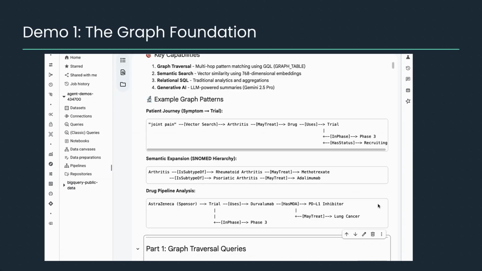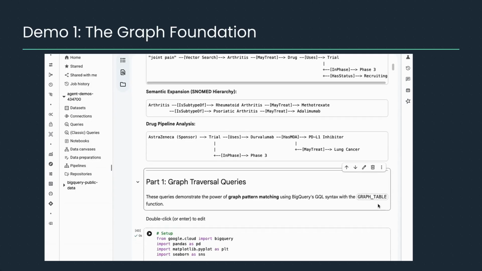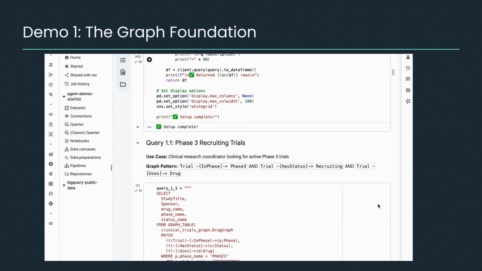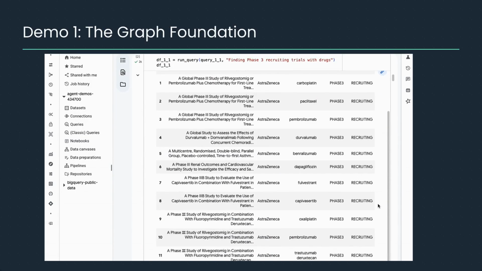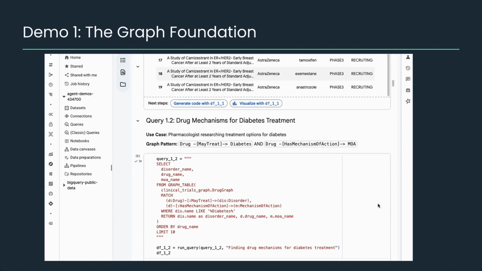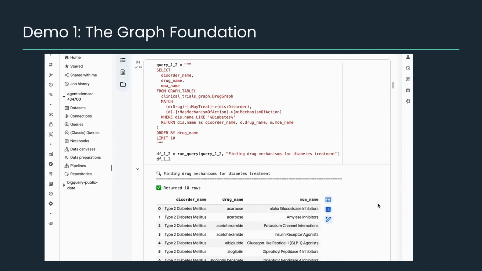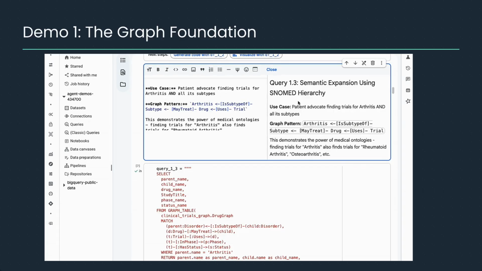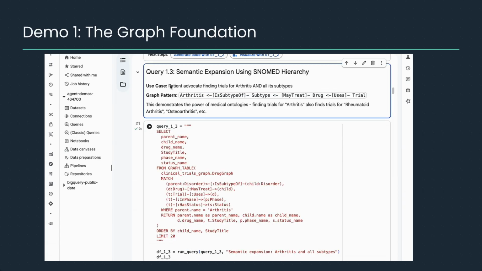Let's explore the platform's key capabilities. First, we have graph traversal, which lets us match multi-hop patterns using GQL. Second, semantic search leverages 768-dimensional embeddings for vector similarity. Third, we can still run traditional relational SQL for analytics. And finally, we'll use generative AI with Gemini 2.5 Pro for powerful summaries. Take the patient journey, for instance. A patient reporting joint pain can be connected to arthritis trials through a series of graph traversals and semantic searches.